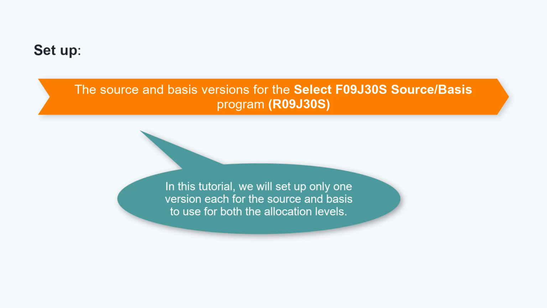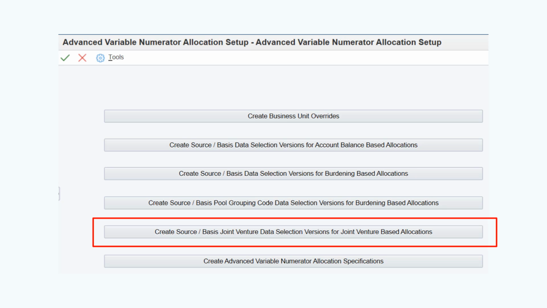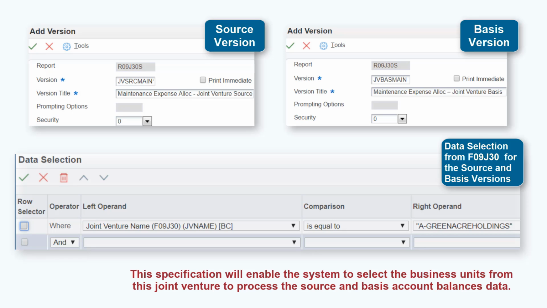data selected from the account balances table. To access the R09J30S program, click the button Create Source Basis Joint Venture Data Selection Versions for Joint Venture Base Allocations. Set up the data selections for the source and basis versions. In our example, since we are allocating the equipment maintenance expense from the project business units to child business units within the same joint venture, you will specify the joint venture name in both the source and basis data selection forms.